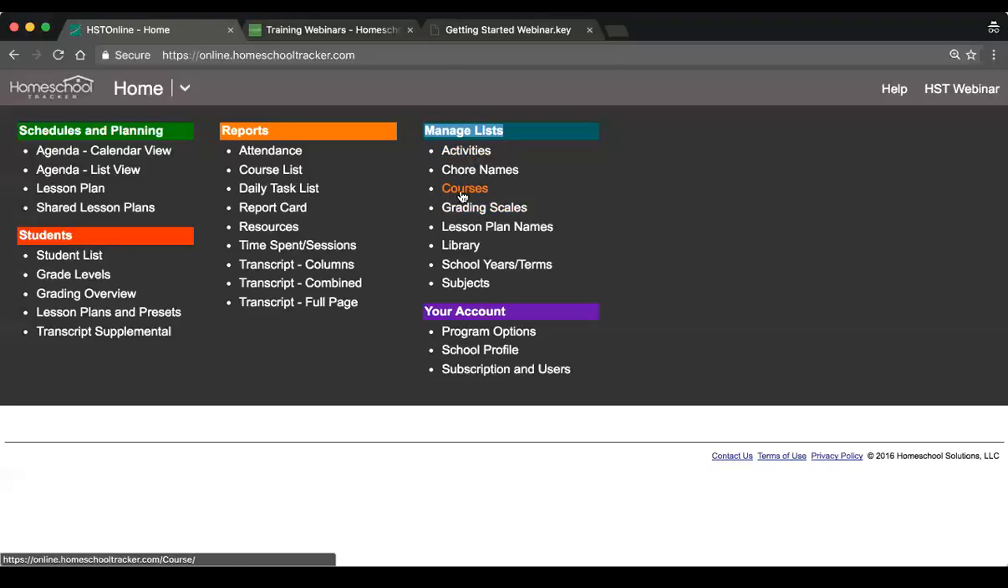If you wanted to add or create a course or edit one, this is where you would go for that. So again, this is really more of a maintenance area, kind of where you go to add and edit things, but you probably won't be in there on a day-to-day basis necessarily.